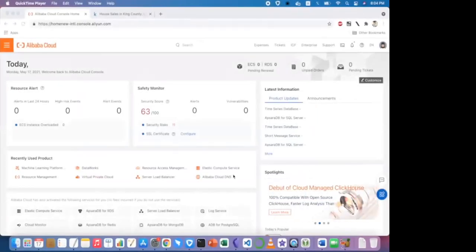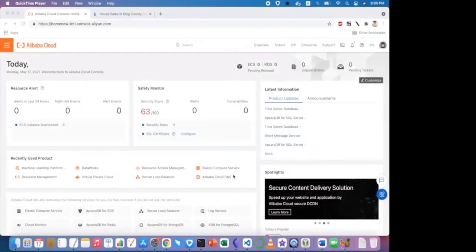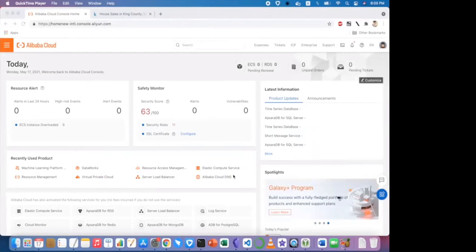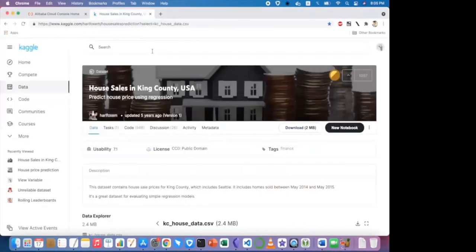Alrighty, so let's go ahead and build something. So I'm here in the Alibaba Cloud console. What I'm going to do now is set up a Pi machine learning project, and we're going to train a model to predict house prices. So what I'll be doing is I'll be starting from this data set here. This is house sales in King County, USA. If you're wondering where that is, that's the area around the city of Seattle in Washington State. So this is house prices in Seattle, essentially.